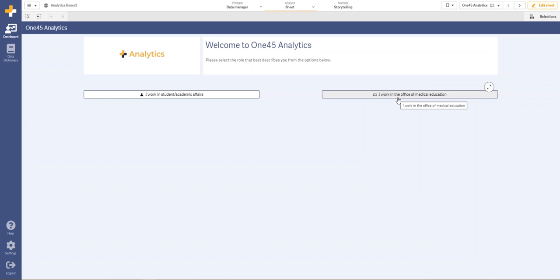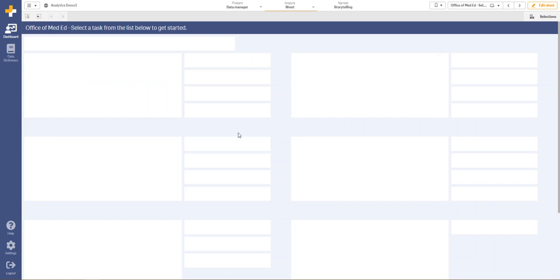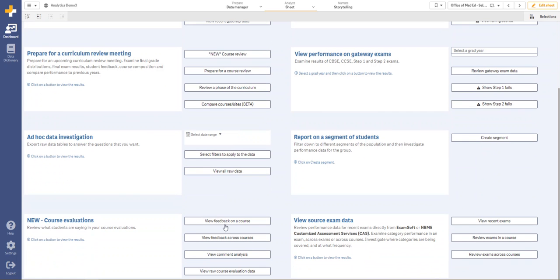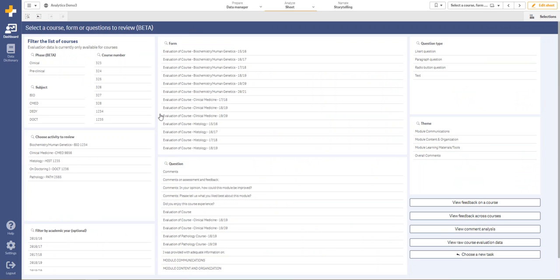To start, we choose I work in the Office of Medical Education. Then we scroll down on the left-hand side here. Under New Course Evaluations, we choose View Feedback on a Course. Then we need to choose the course we want to look at.